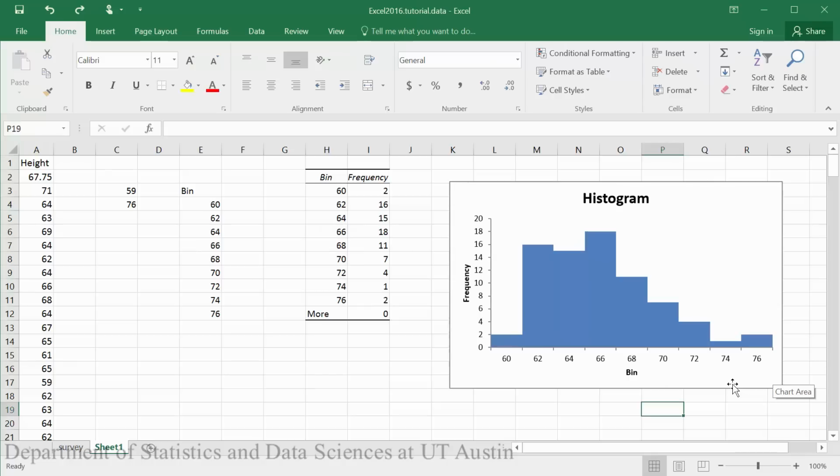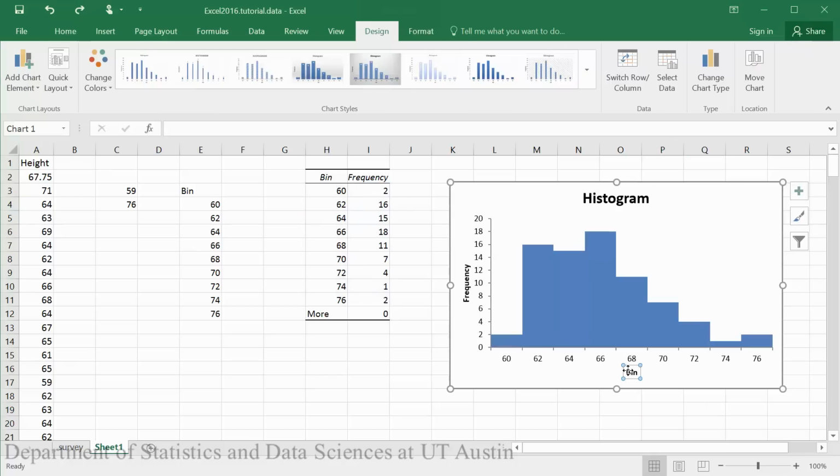The next thing we want to do is adjust our titles. So just click on the title and then double click in the box, and we can name this height because that's what we're displaying on the bottom. And then we can title our histogram distribution of heights.